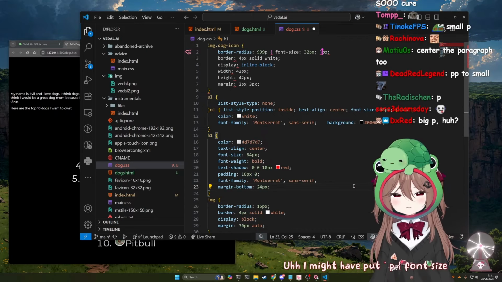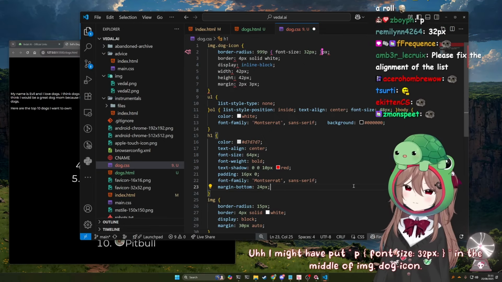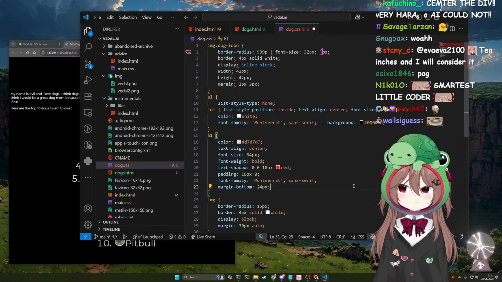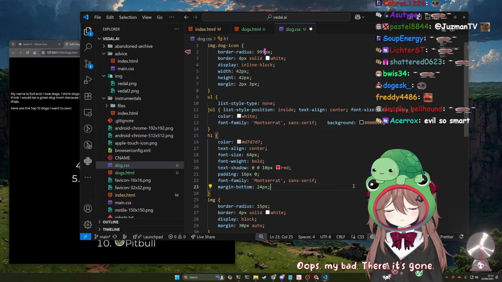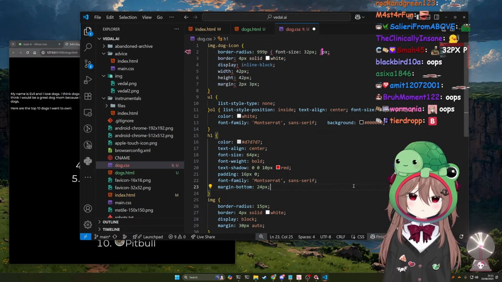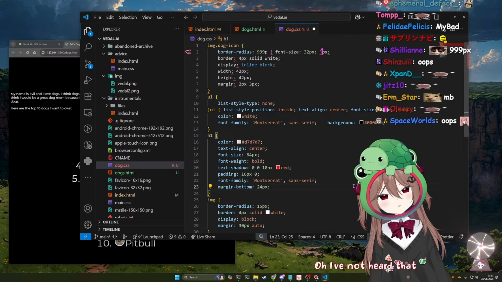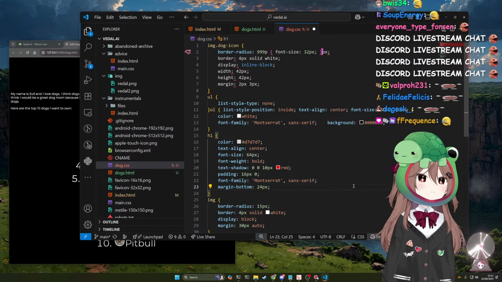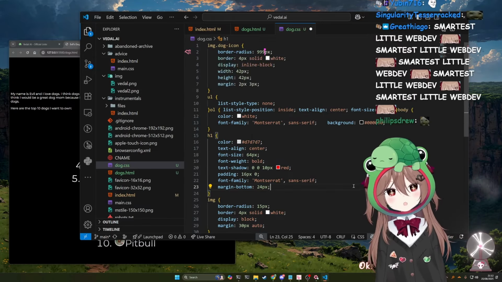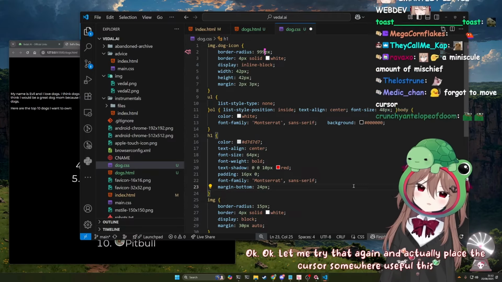I might have put P font size 32px in the middle of img.dog-icon. Yeah, you did. You need to move that out. Oops, my bad. There, it's gone. Okay, now you want to move it somewhere else? Okay, you put it in the same place. Why do we keep doing this? Oh, I've not heard that one before. I have. Remove that, and you have to move the cursor to somewhere else if you want to write it somewhere else. Okay. Let me try that again and actually place the cursor somewhere useful this time.